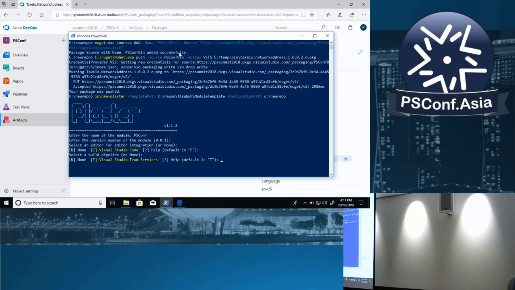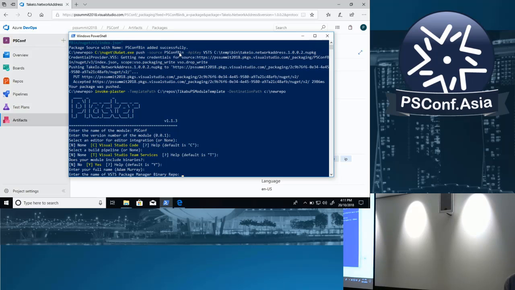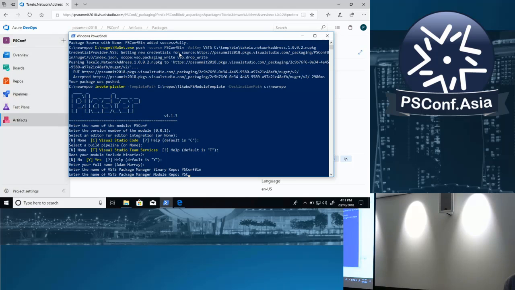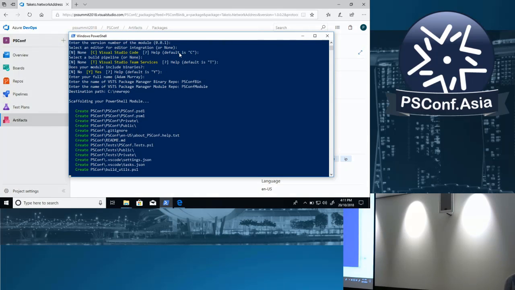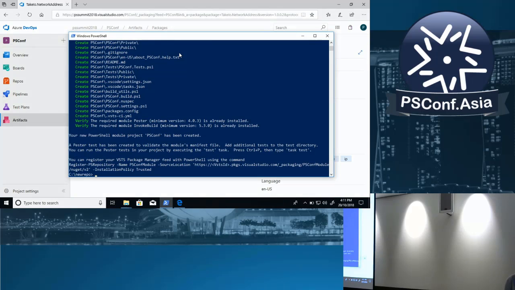We're going to use Visual Studio Team Services for our build, or Azure DevOps. Our module does include binaries. And then I need to specify the names of the repositories that we created earlier. So psconf bin, psconf module. Anyone using Plaster for any of their work?